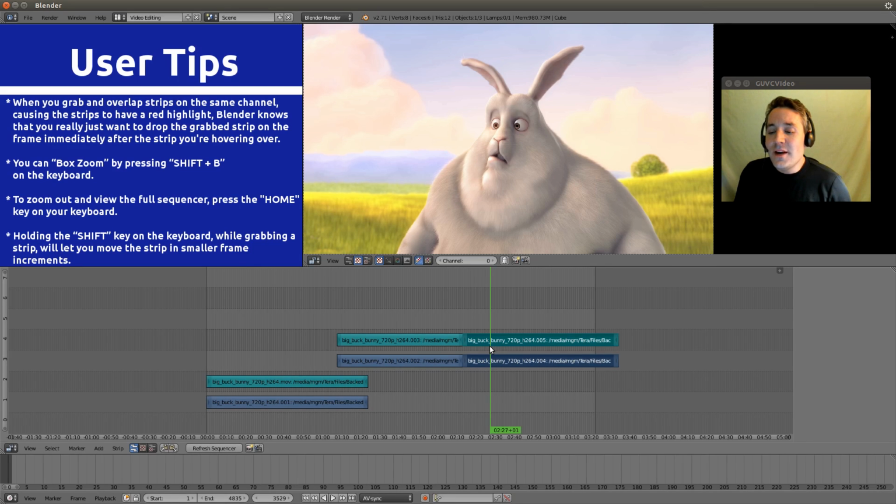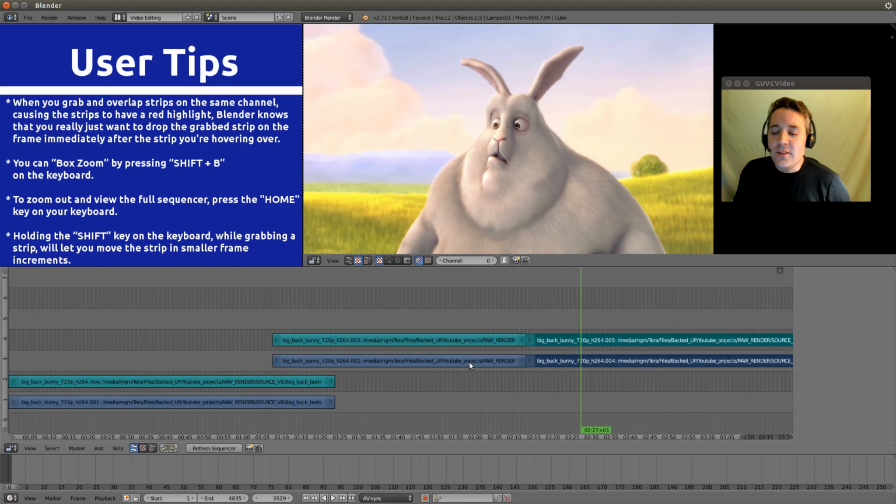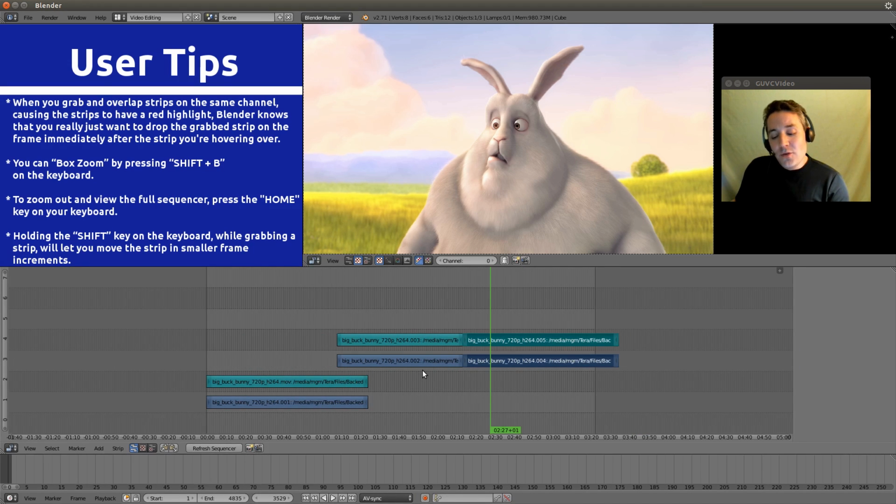Now, another thing that you guys might want to do is you might want to be doing some fine adjustments to your strips, and you are zoomed out and you want to quickly be able to zoom in and look at them with a closer view. And there's actually a really fast way to zoom in that's faster than using this zoom wheel. We can use our B button, that box select button, but we use it with the shift button. So we're going to hold the shift button down.